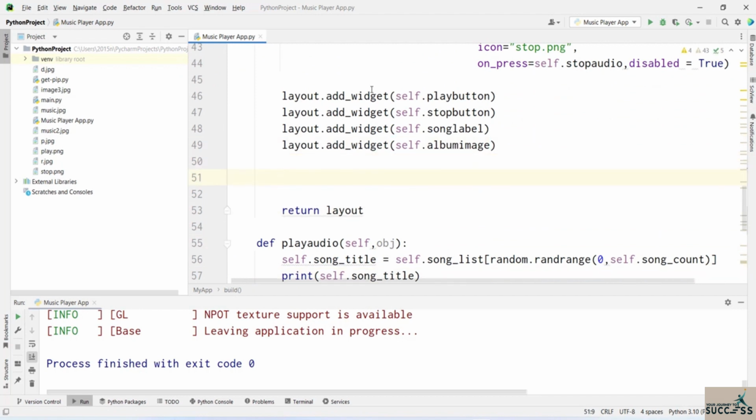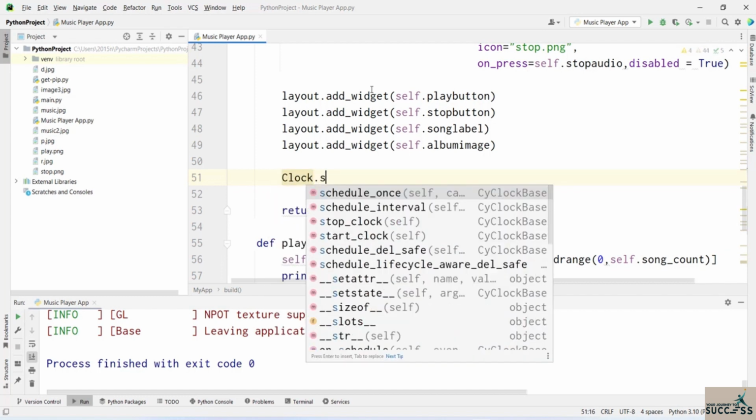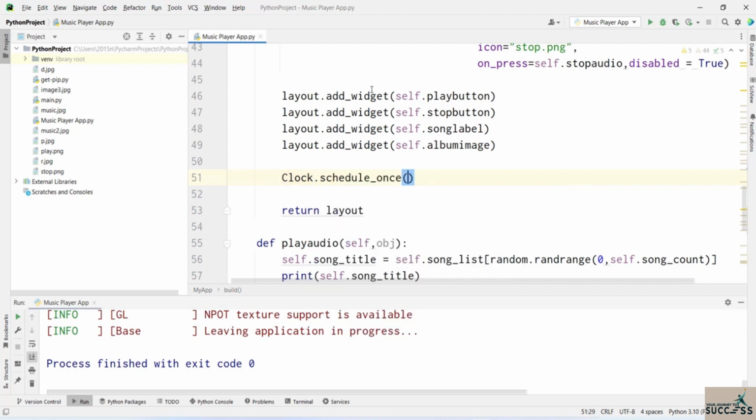Now I have imported it, and what I'm going to do in here is tell it, when I execute the code for the first time, to call the play audio function. For this, I need to use this Clock, and inside it a function called schedule_once, because I only want to call this function once when I execute the code. I do not want to call it again and again after a specific interval of time. I only want to call it once so that I can have an image, and my song is played by default instead of me clicking on the play button to play the song.